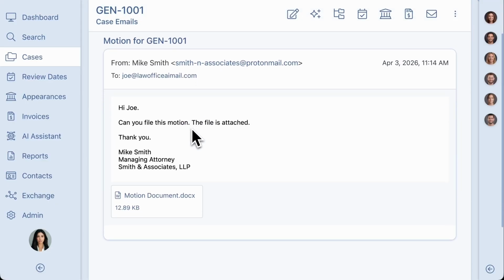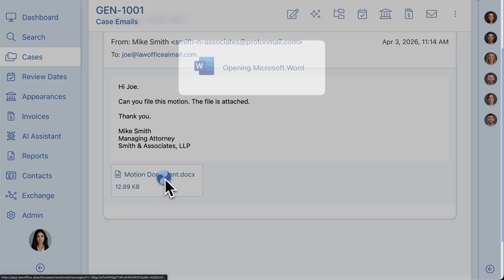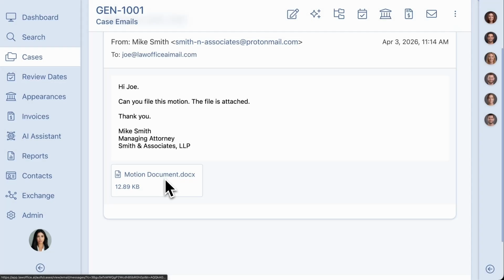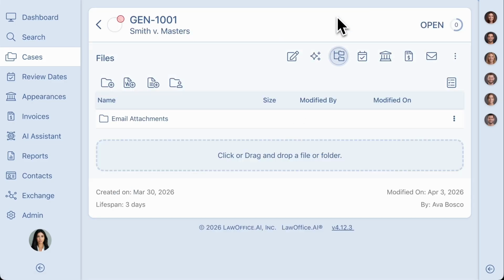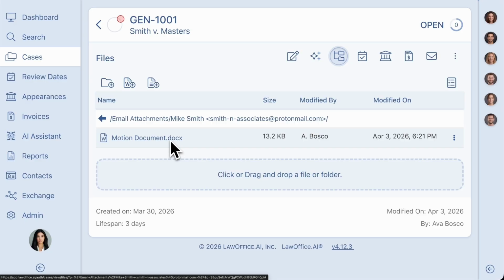You'll see that this view preserves the original email format as closely as possible, including all essential details. Scroll to the bottom of the message to find your attachments. Clicking on an attachment will automatically open it in its default application. To keep your workspace organized, attachments are also routed directly to your case files. Navigate to the Files section and look for the Email Attachments folder. Inside, files are automatically organized by sender, making it effortless to track down documents saved from past emails.